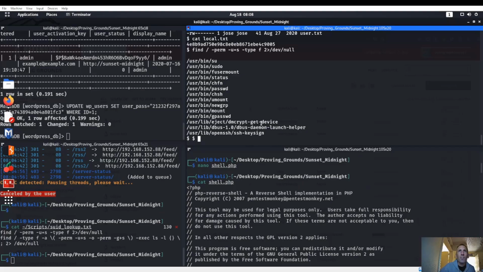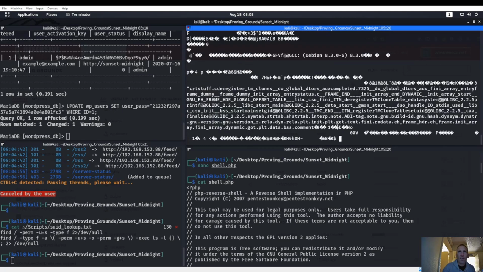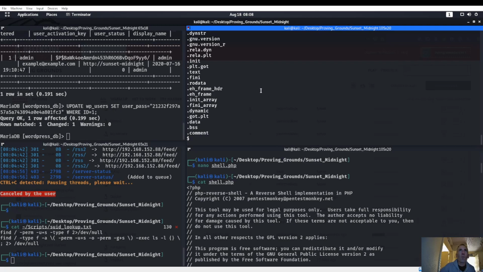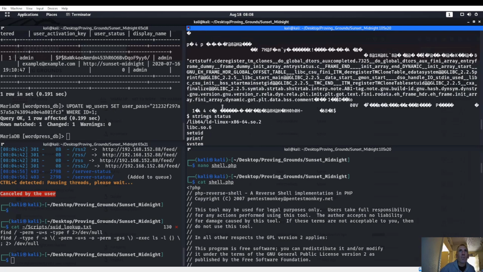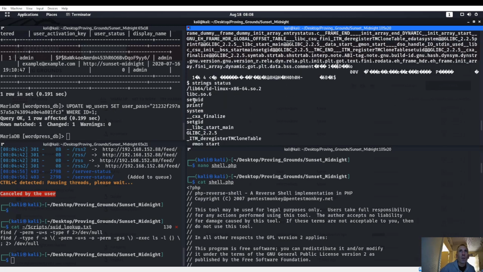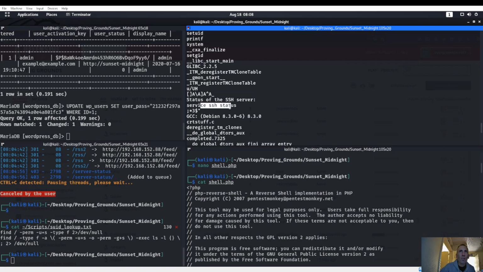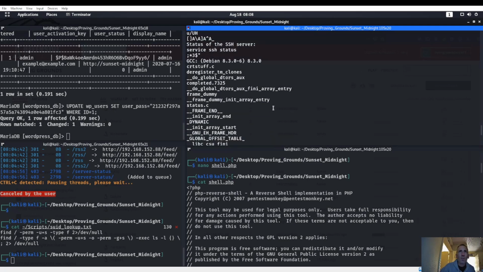Status is weird. What is status? cd into usr bin, cat status. Okay, looks like it definitely runs the binary strings status. It's definitely a binary program. What is this? What is status? Set UID. Okay, let's see what this guy's doing here. Set UID, printf, system, set GID. Can we do anything? Status of SSH server, service SSH status, GCC. Okay, so Perl with C.